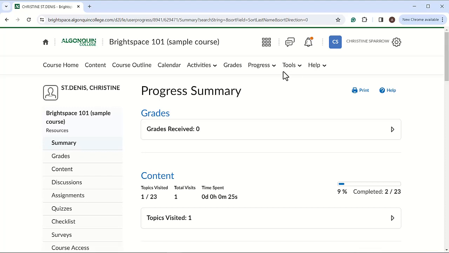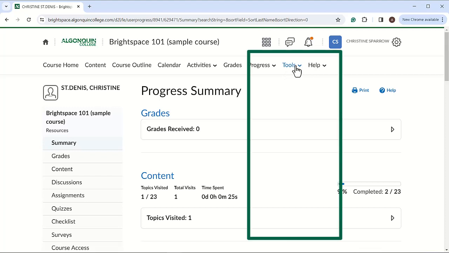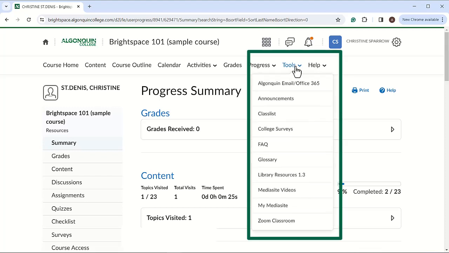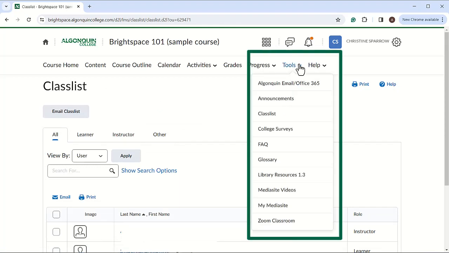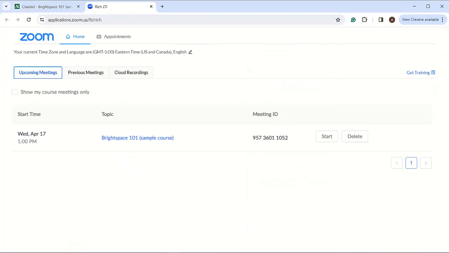Sometimes you might want to email your professor or one of your classmates. You can do that from Brightspace by opening the Tools tab and clicking Class List. One other important thing you'll need to know in Brightspace is Zoom Classroom, which is a tool for meeting online with video. If your professor schedules Zoom video classes for your course, this is likely where you will find them. You can also find the links in the calendar for this course.